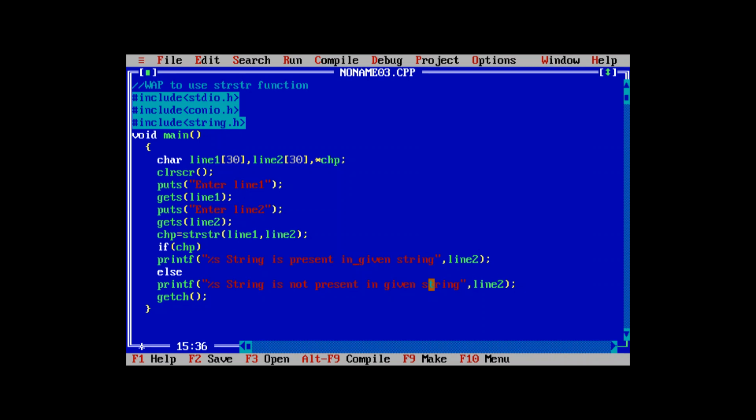Then it uses chp as a variable for storing the value, for finding that string within another string, that is chp equals strstr. What is the meaning of strstr? That is finding the string within another string. Then there is a printf.